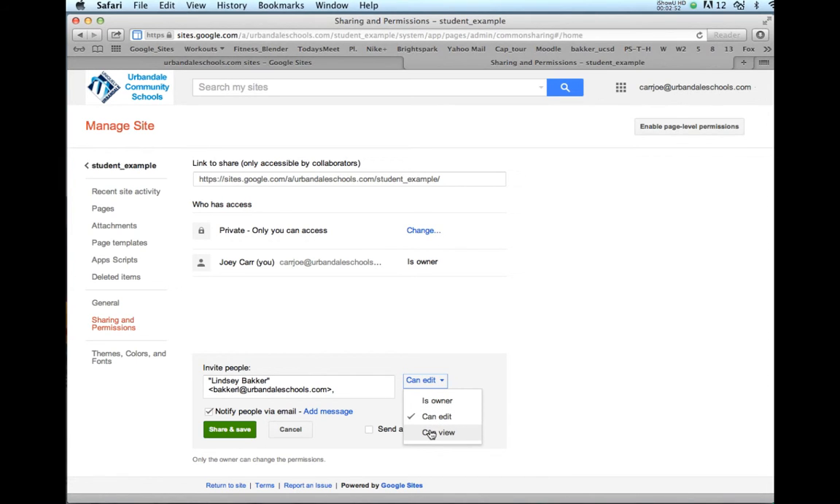So Google Sites is kind of designed to be a collaboration tool where you can work on stuff together. But if you don't want other people to be able to edit your website, it's very important you change it to can view. So I'm going to change that to can view. And then you may or may not want people to be notified via email. That's up to you. You can uncheck that if you don't want people to be emailed information saying that your site's available for them. Finally, you want to share and save it.